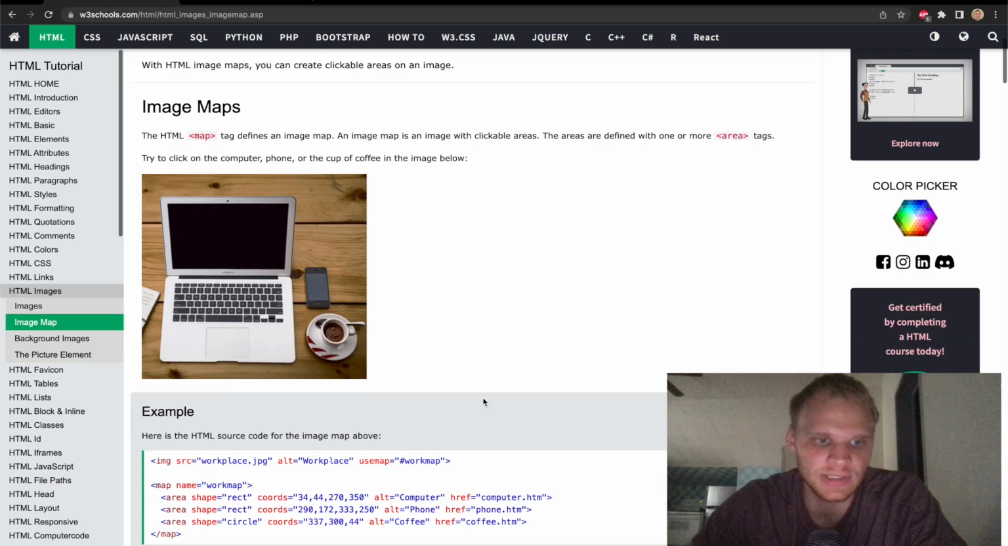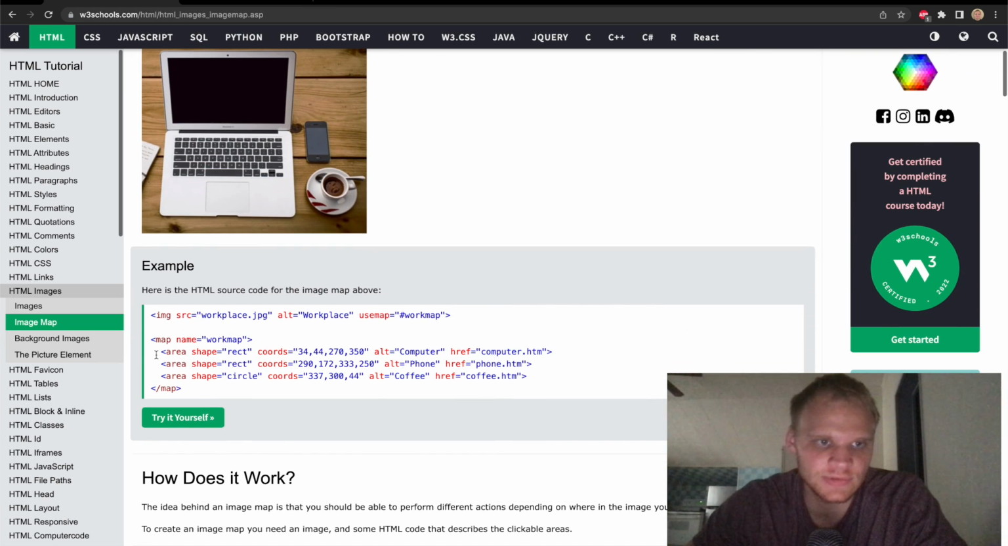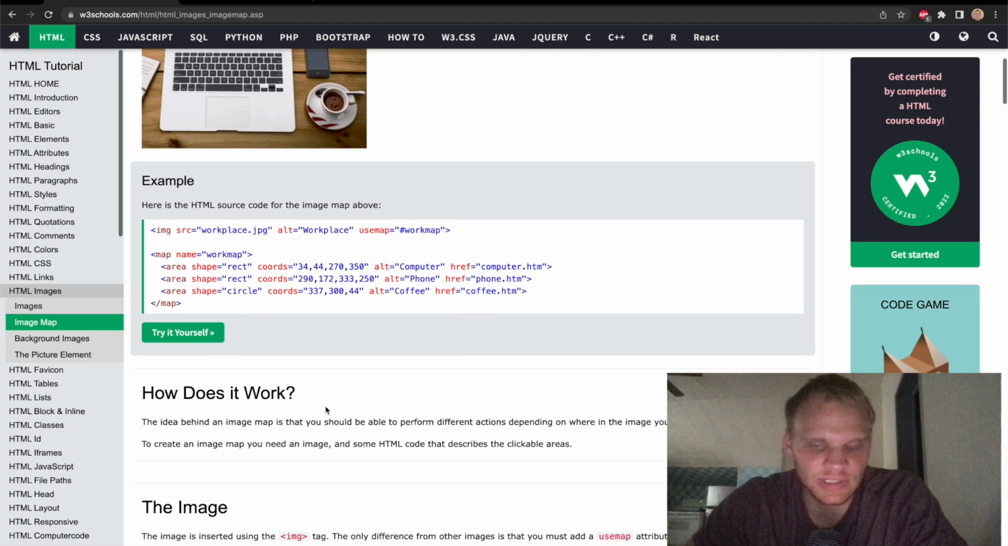Okay, so that's kind of neat. I actually did not know this. So you can do map, area, and then a shape, and then have coords and then have the href for it. So I actually did not know that, but that's good to know. It's actually kind of neat as well.